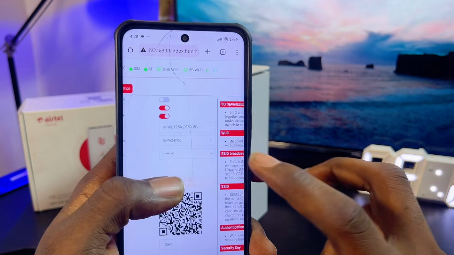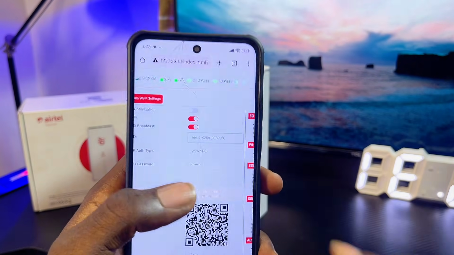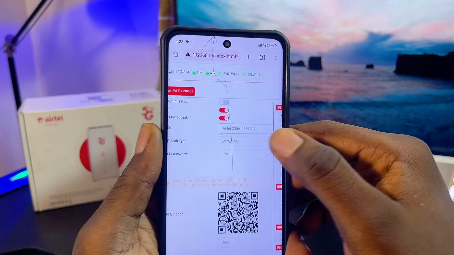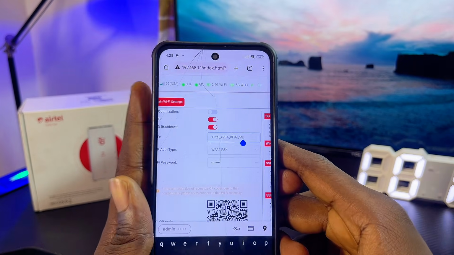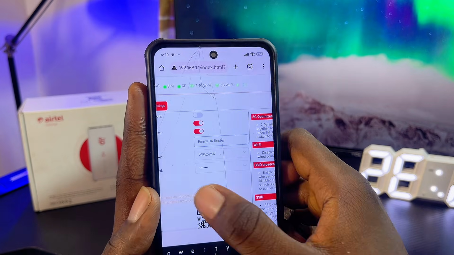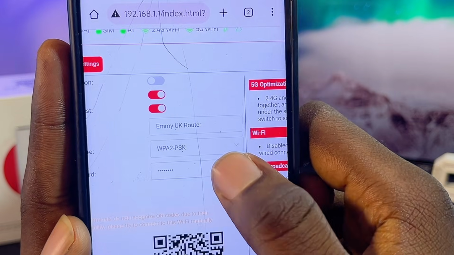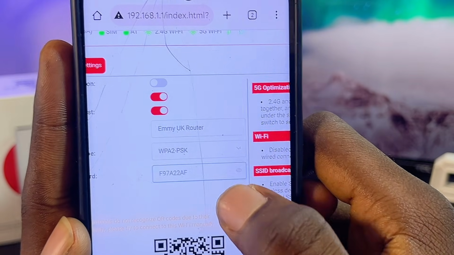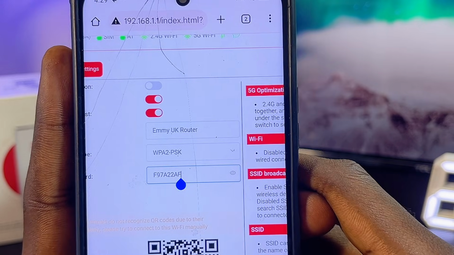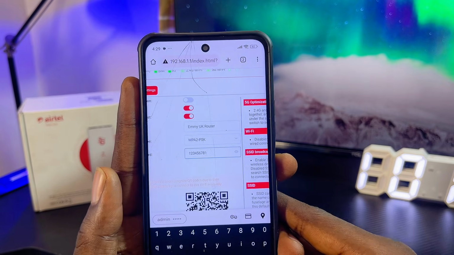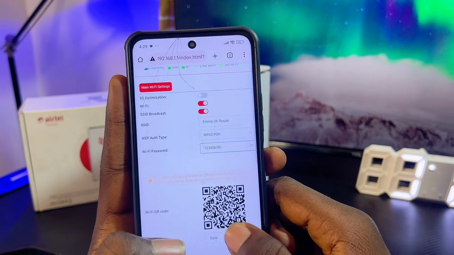Now what you want to do to change any of these, you just want to go ahead and enter the input field, then go ahead and delete what we already have there by default. Once you're done with the SSID option, you also want to go over to the Wi-Fi password as well. Go ahead and change to any password you want. So I'll just enter my preferred password. And once you're done, you just want to go ahead and click on the save button at the bottom over here.